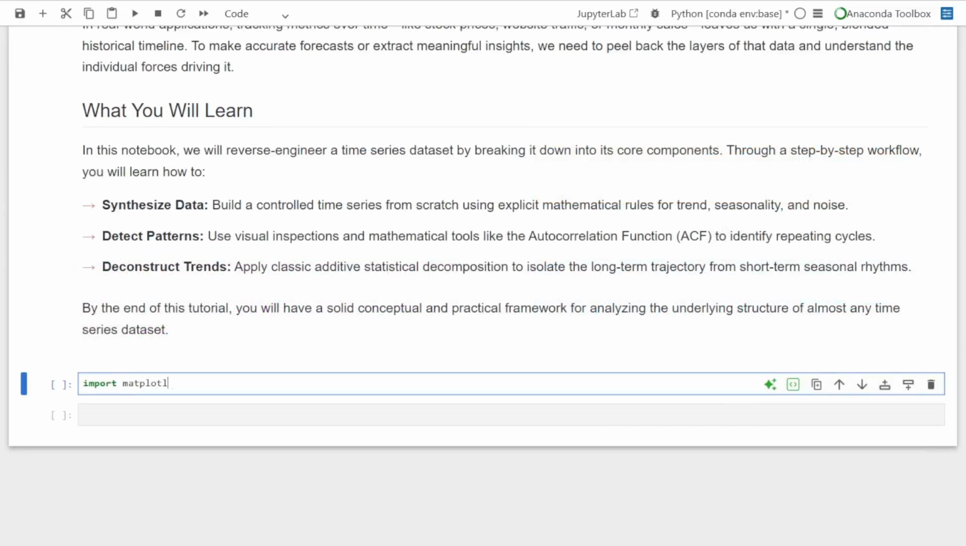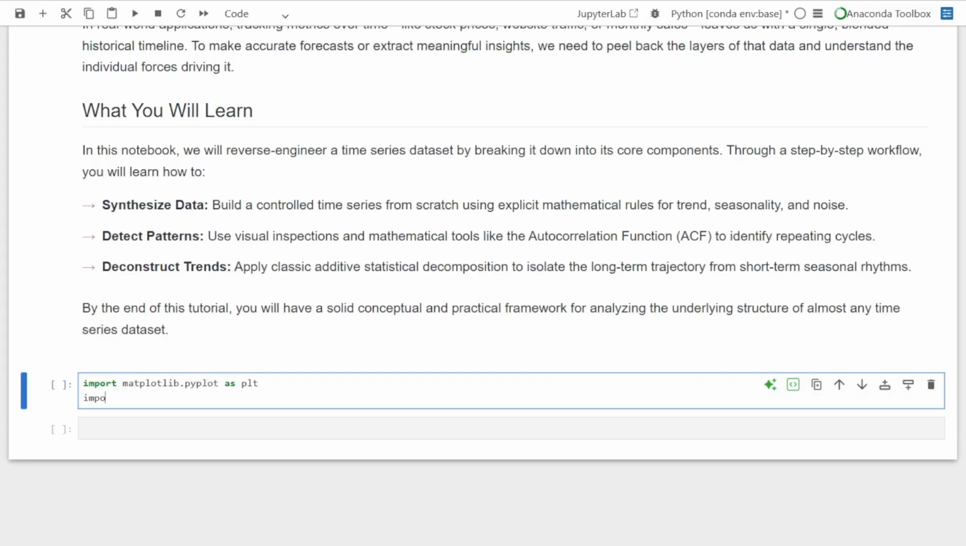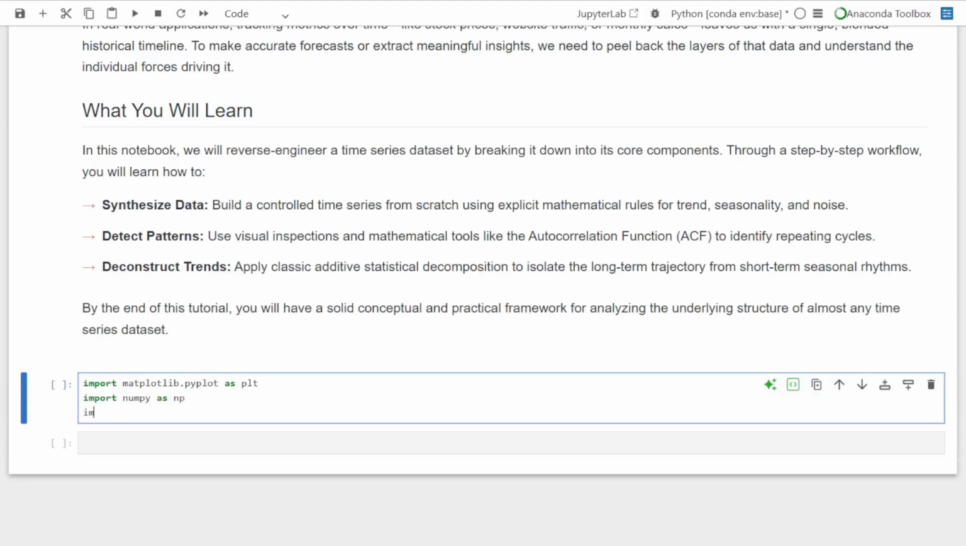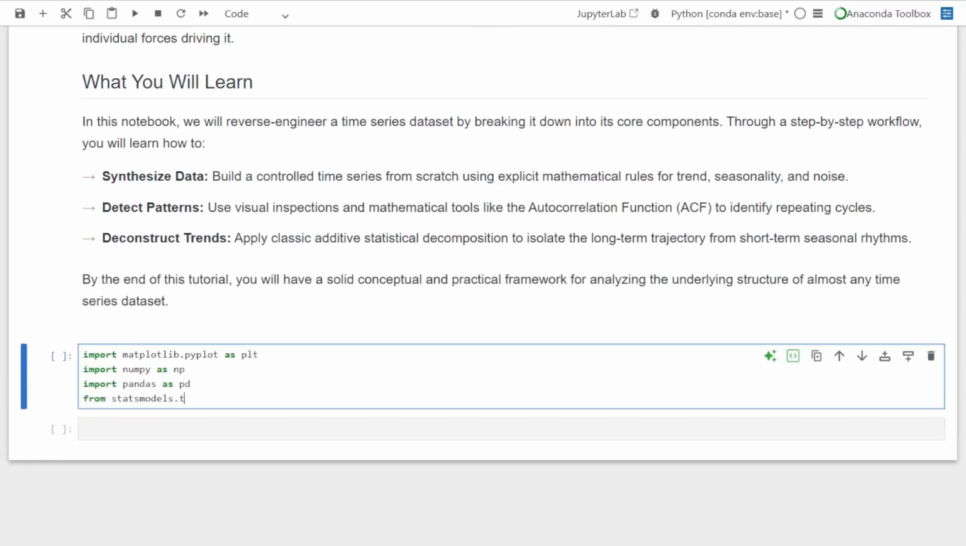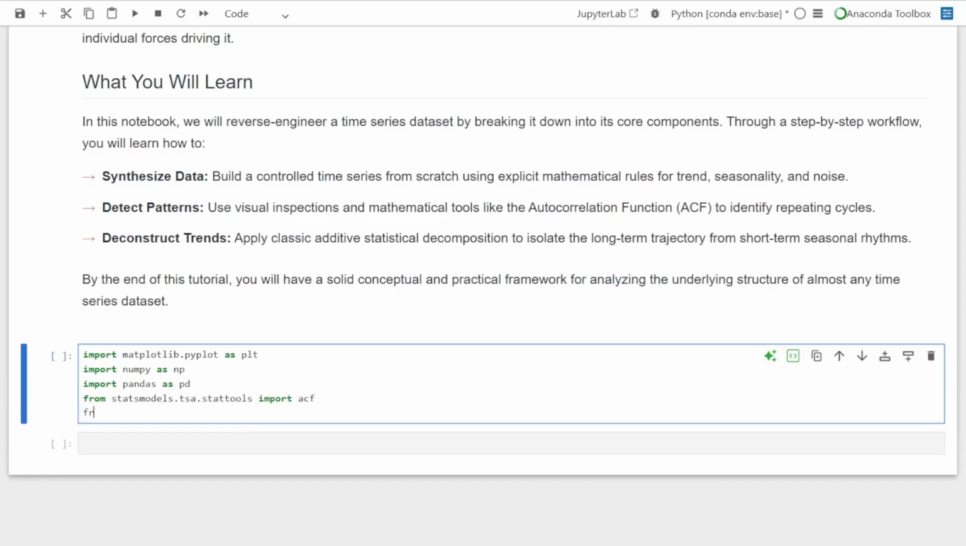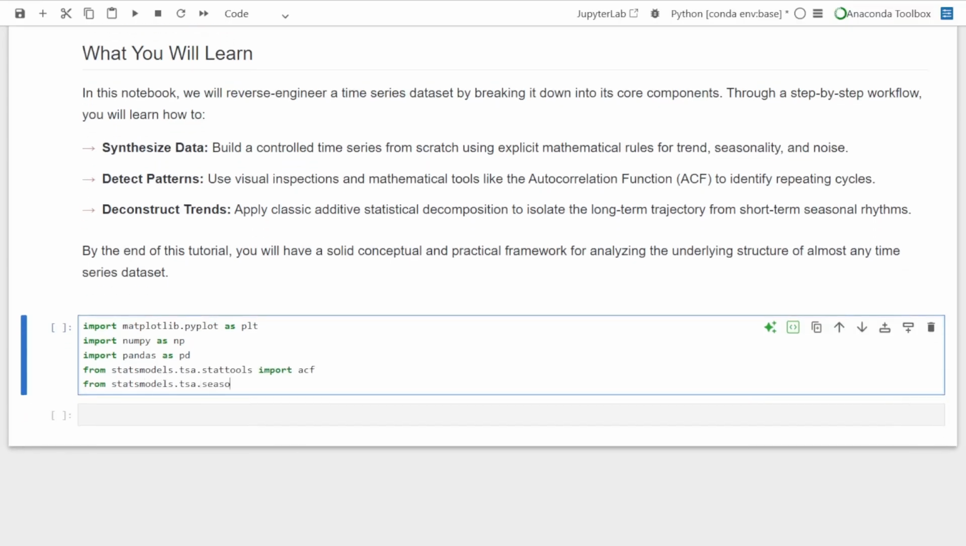First, we import the Matplotlib library for visualization, NumPy to handle fast array calculations, and Pandas to give our data a structured timeline. We fetch the ACF function to calculate the autocorrelation from the Statsmodels library, and seasonal_decompose to pick apart our data layers later on.